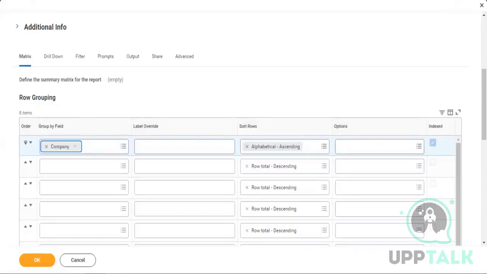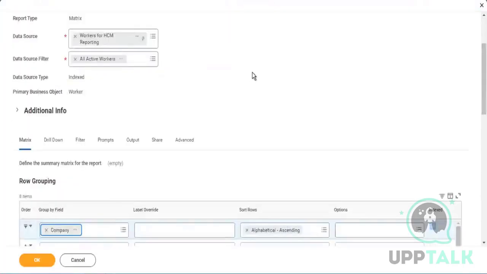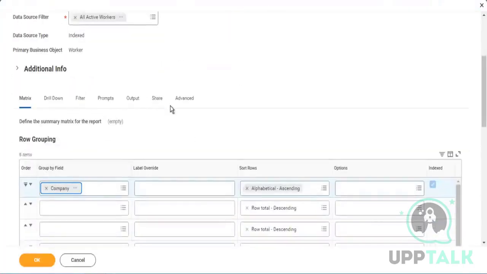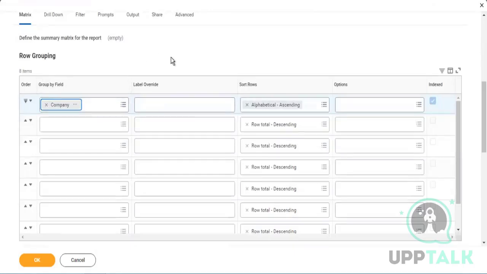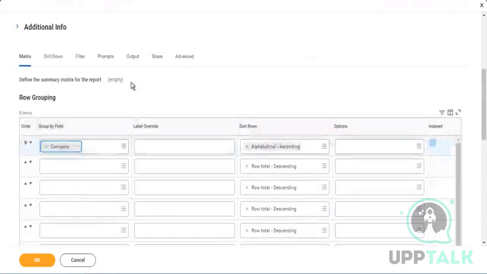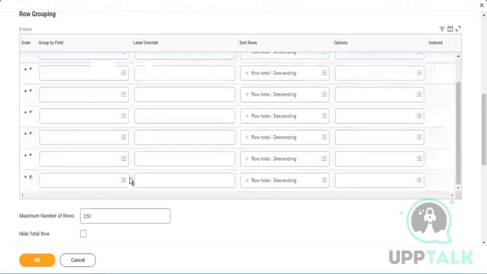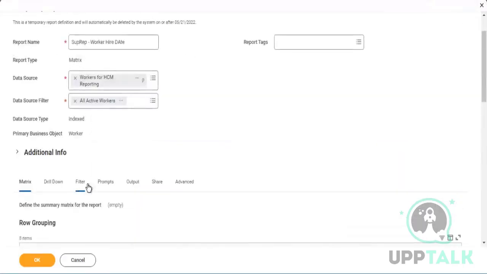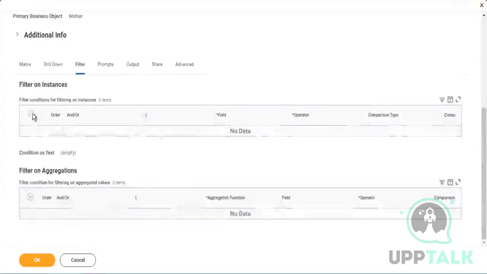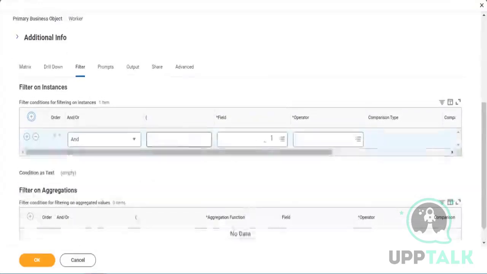So basically what are we trying to do in this report? We created another report for worker, yes. So basically I'm just thinking, I want, let's say, all company, all employees belonging to GMS. Okay, let's first create it and we'll see how.